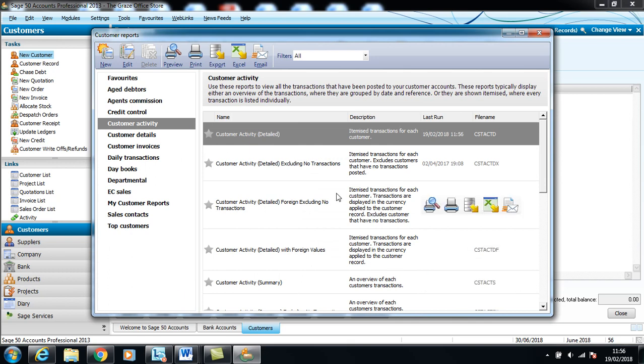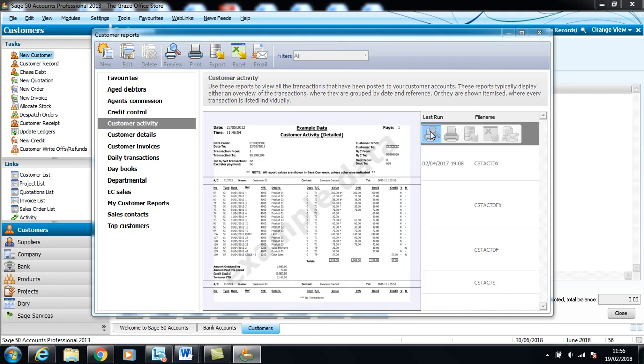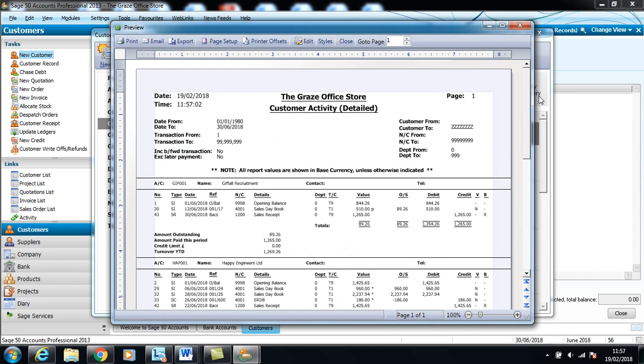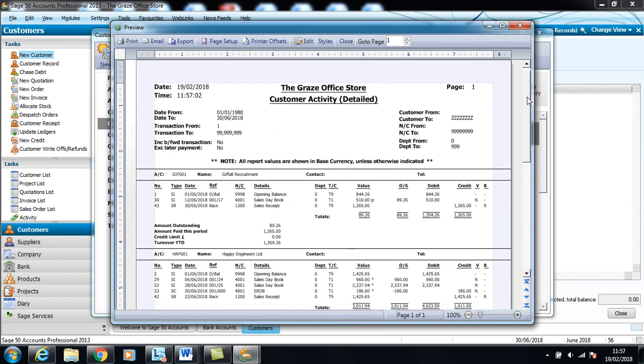I'll just show you that. In fact, I'll show you that so you can see it. I have saved it as well, but this is what I've saved. So you can see the reason why we do it together, because you've got all the information that you need after the customer activity report.